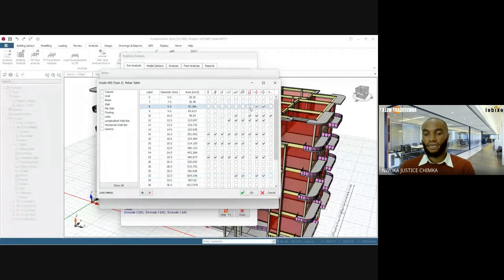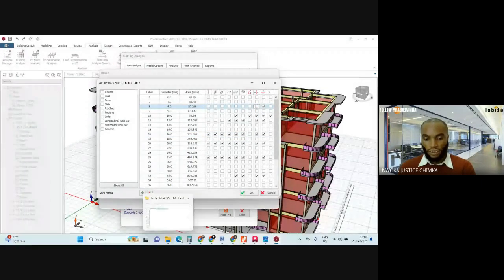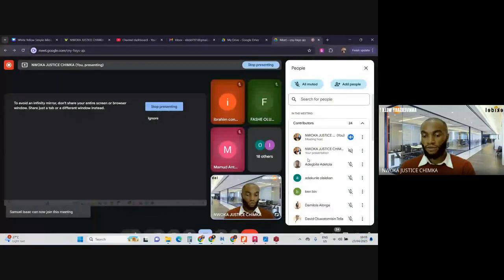For the links, I like to use 10 for my links and all that. Although most people can still use 8, I like to use 10, so I'll just use only 10. Then for the side bars, for the walls and everything, the longitudinal bars, I will use 12 for the side bars for the walls.